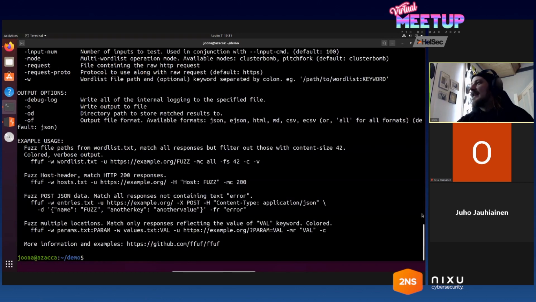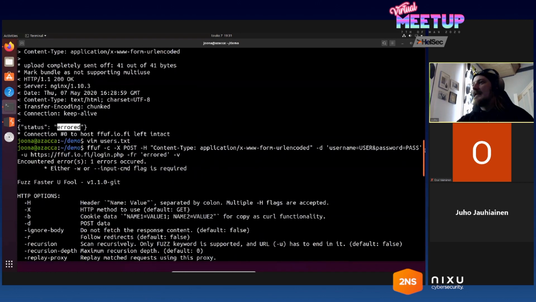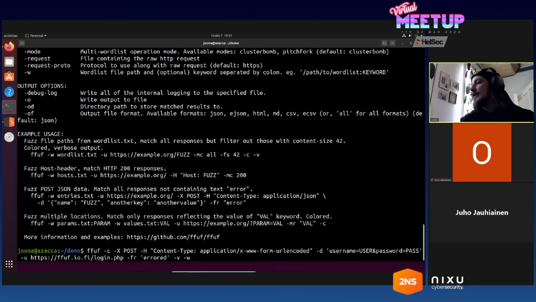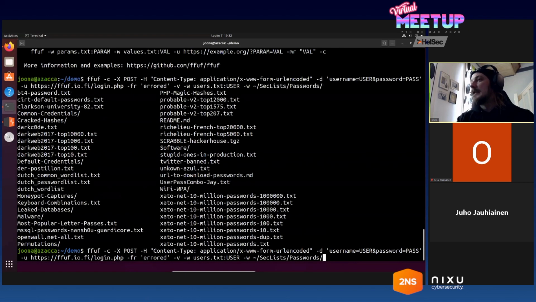Error happens. So the error here is, okay, I forgot to define the word lists. So word list first, the first word list would be the users. And by using a colon, I can separate the word list from the keyword here, like user. And the second one would be the password word list. SecLists passwords. Let's see.